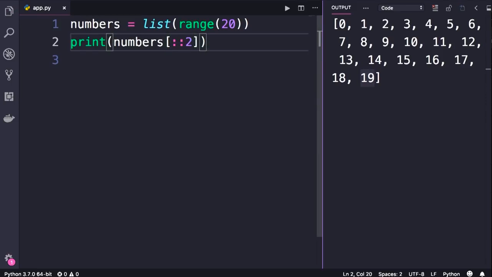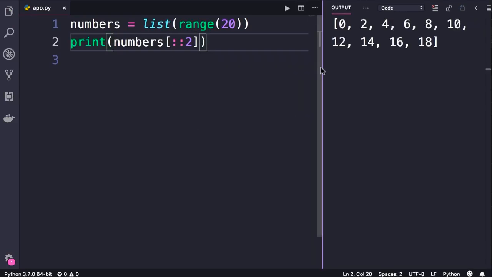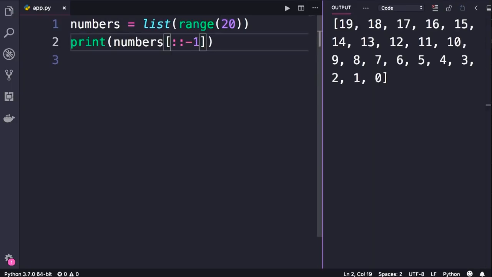This will return every other element in the original list. Take a look. So we get all the even numbers, 0, 2, 4, and so on. That's pretty cool, isn't it? Here's another cool thing you can do here. Let's change the step to -1. As you can see, this will return all the items in the original list, but in reverse order. So these are some useful things you can do with lists. Next, we'll look at unpacking lists.